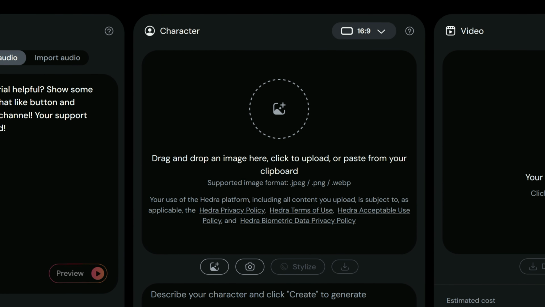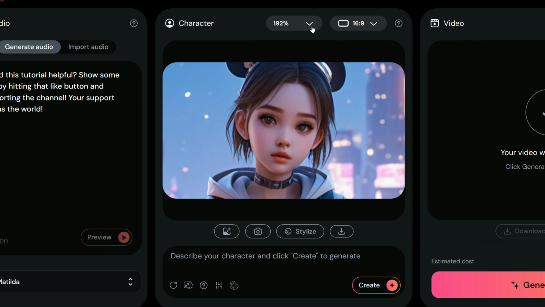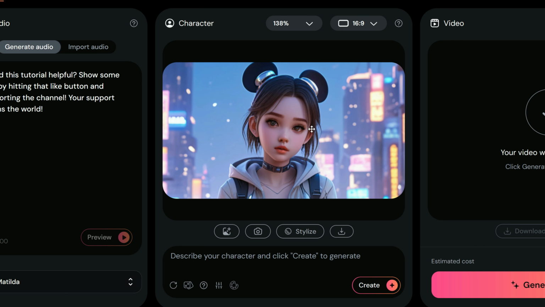Now, I will click the circular upload icon and select a photo from my hard drive. You can upload your own image, your characters, or even a picture of your friends by simply dragging and dropping it into the character panel. Hedra AI will then use it for the lip-syncing process.